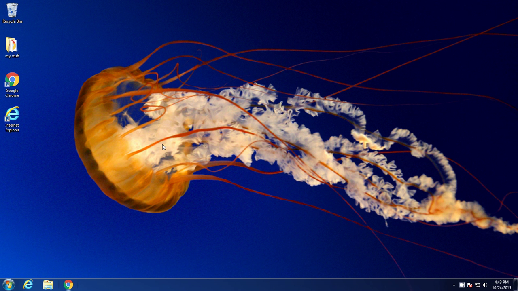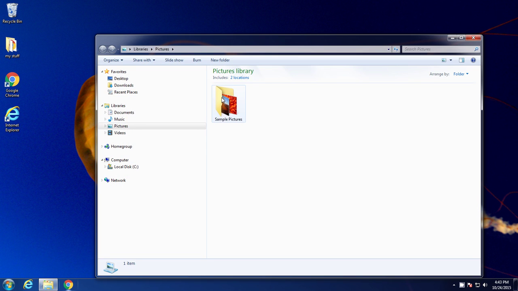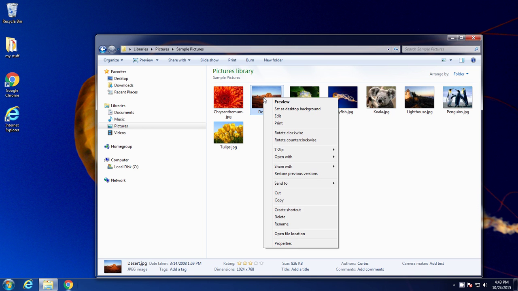Let's say you wanted to change it back. So we would go back to the start, back to pictures, back to this folder here. Let's say we wanted to go to the desert, the complete opposite of where the jellyfish is. So we would right click on the picture of the desert. We would choose set as desktop background.